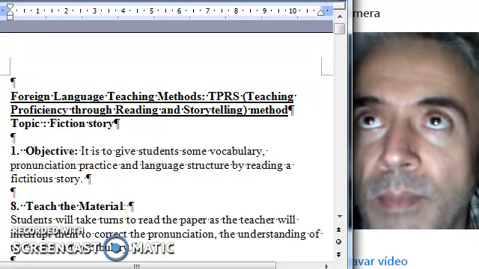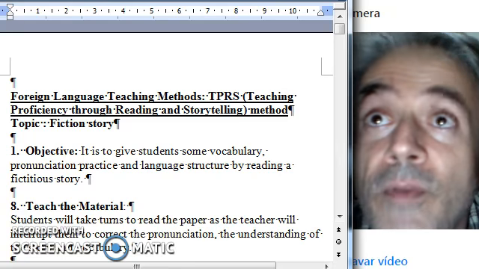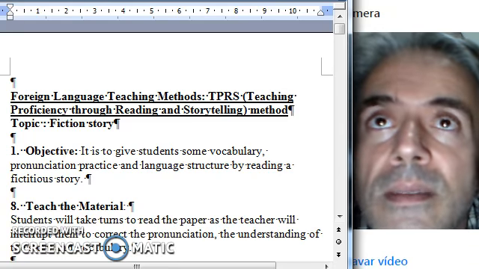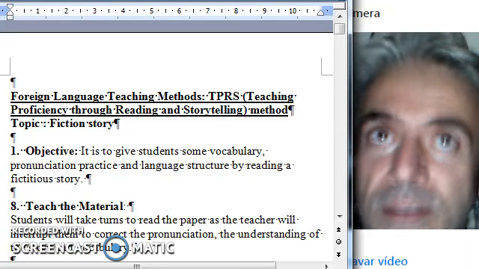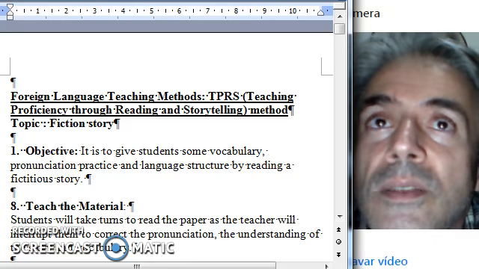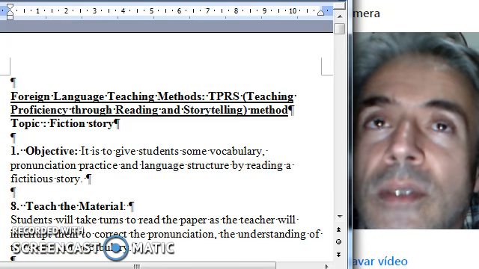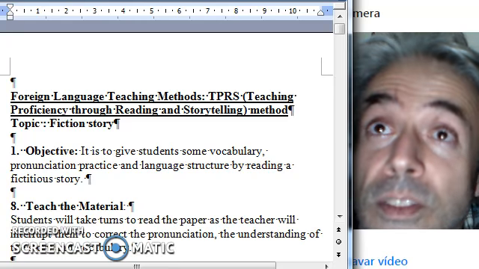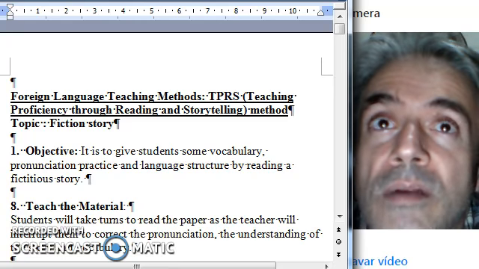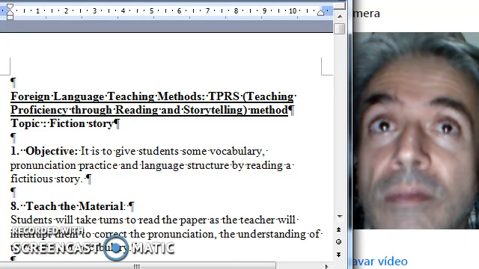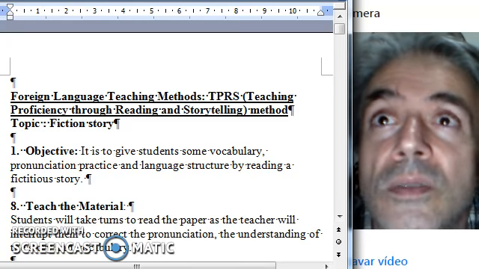Today's lesson is going to be based on teaching proficiency through reading and storytelling. This method is very good, I think, because it provides an engaging activity for the students, so they can learn by understanding or enjoying a story. So the objective here in this class would be giving students some vocabulary, new words they can learn from the story, and they can even guess the meaning from the context. It's a very good tool to learn new words.